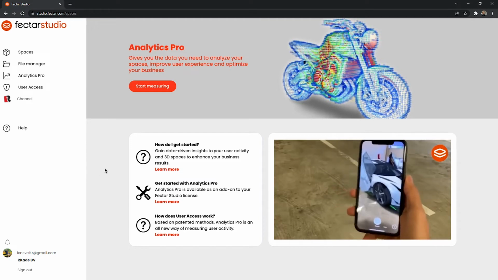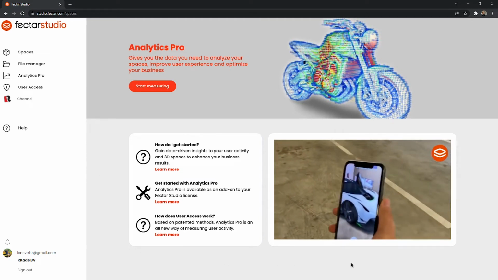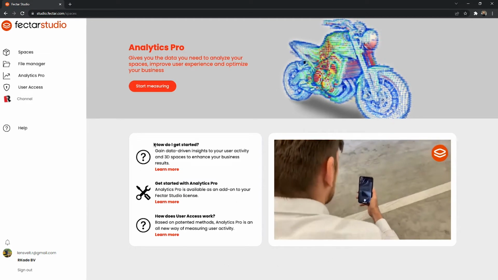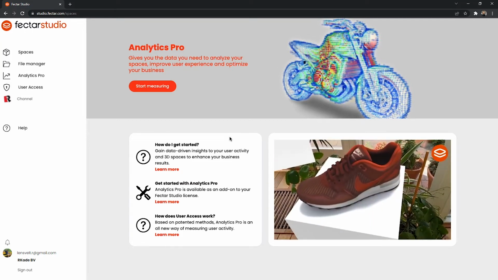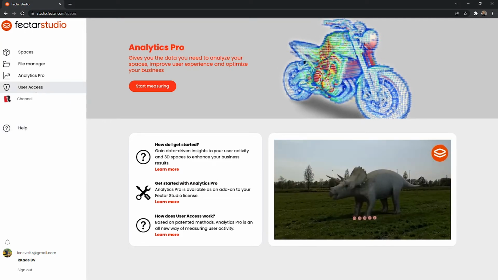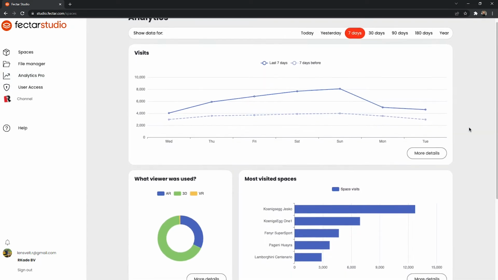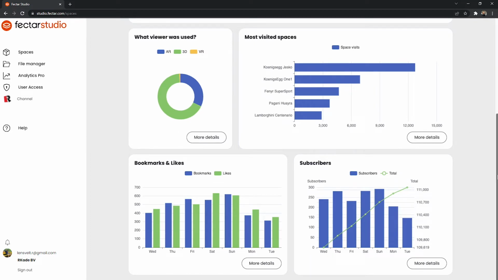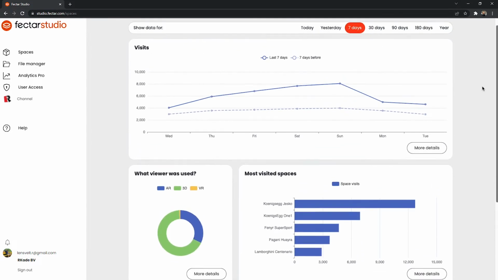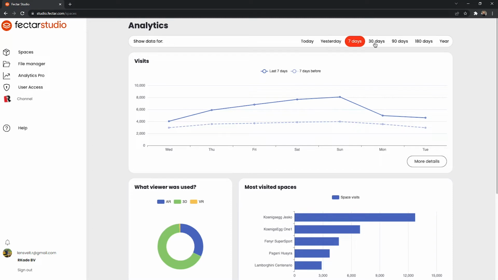In this video, we'll give you a quick overview of what you can expect from Analytics Pro. Go to the Analytics Pro menu item and make sure you have a subscription. This is the Analytics Pro dashboard, where you can see your data from this week compared to last week. This information is based on all your spaces combined. We'll go into depth into most of these blocks.